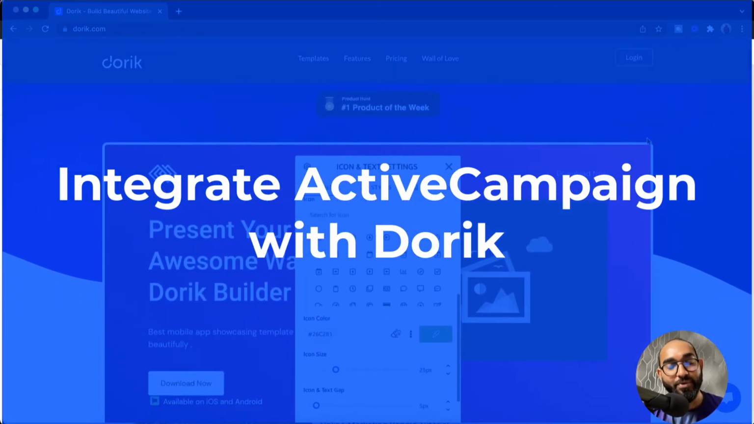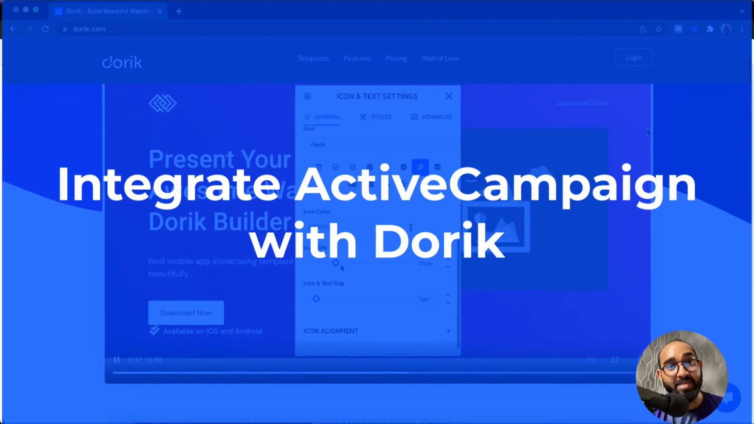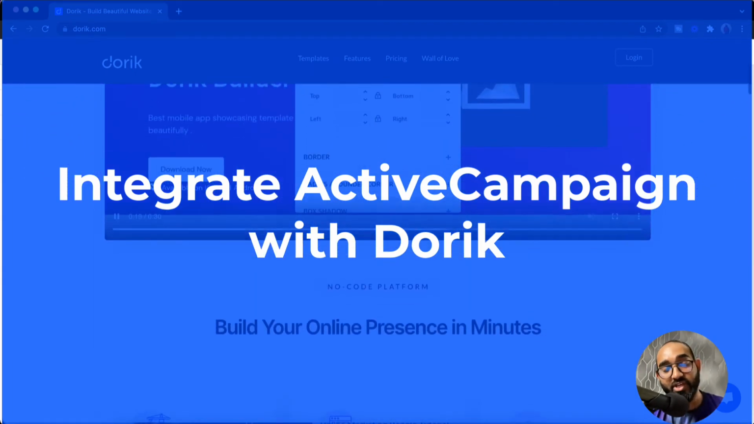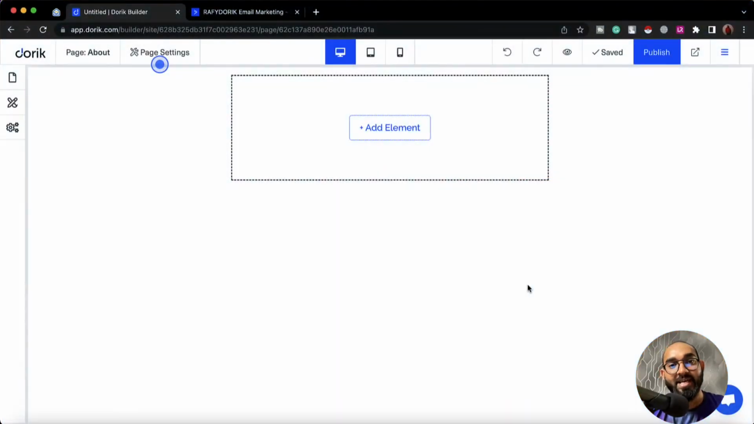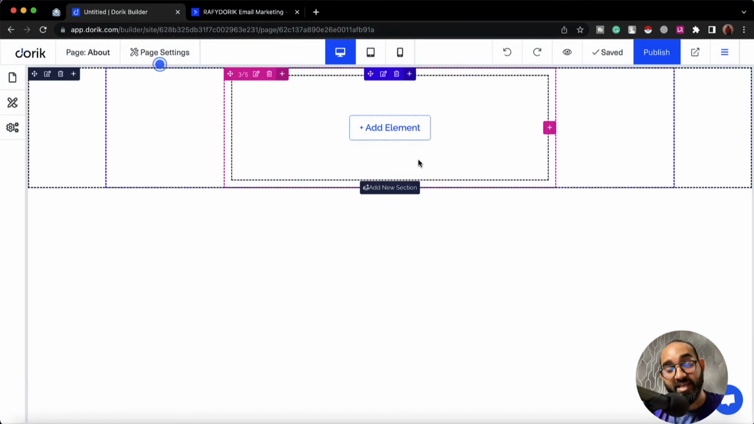Throughout this video, we are going to learn how to integrate ActiveCampaign with our website on Dorik so that we can capture leads information for future email marketing campaigns. So I'm going to add a subscription form here in this column, and then we're going to connect the form with our ActiveCampaign account so that visitors will be able to provide their email address, first name, last name, or other information, and the data will be stored on our ActiveCampaign account. So let me walk you through the process.